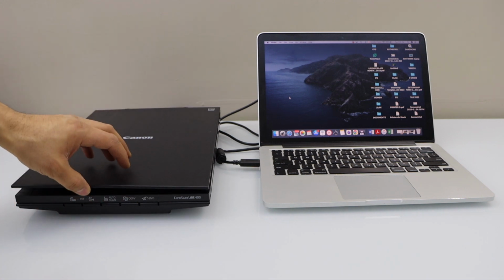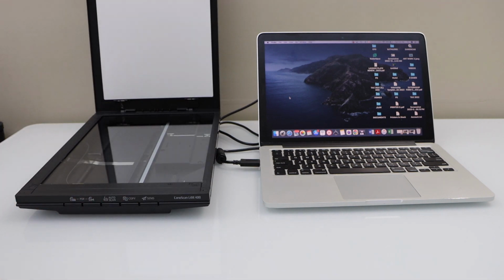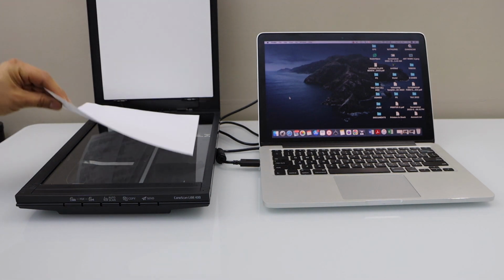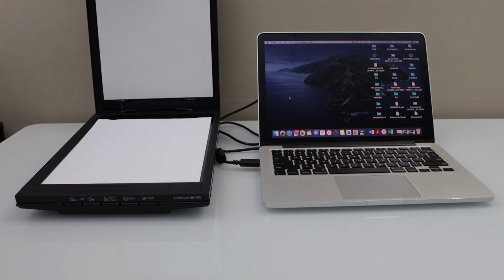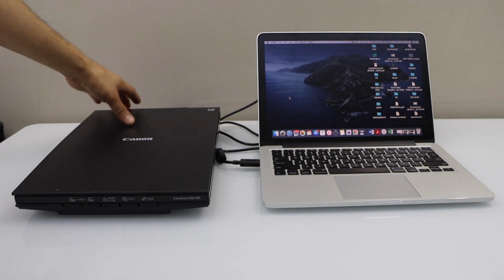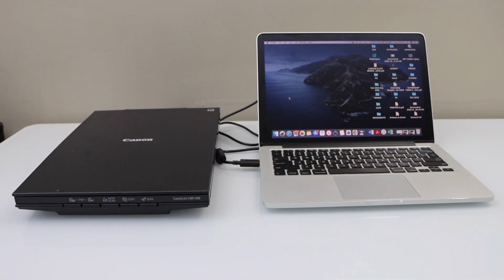So first thing is to place a document to do the scanning. Now place it facing downwards here. Close the lid and go to your MacBook.